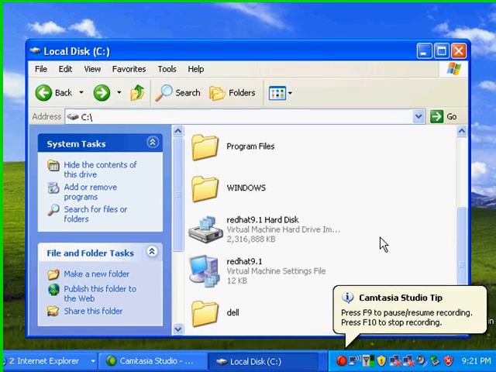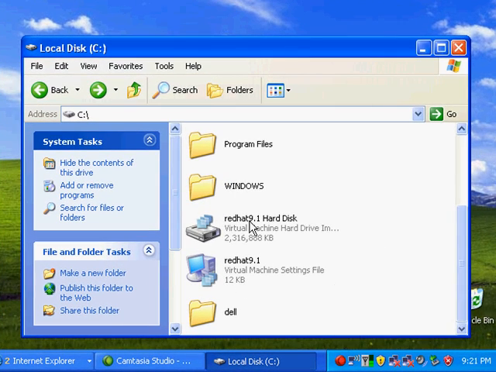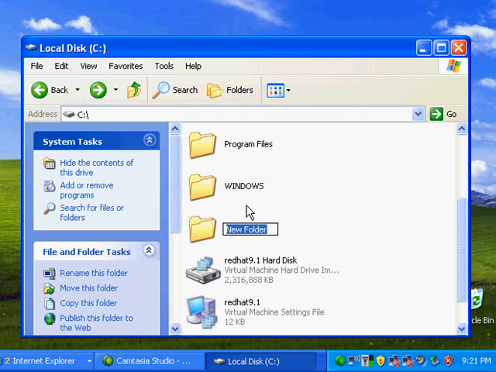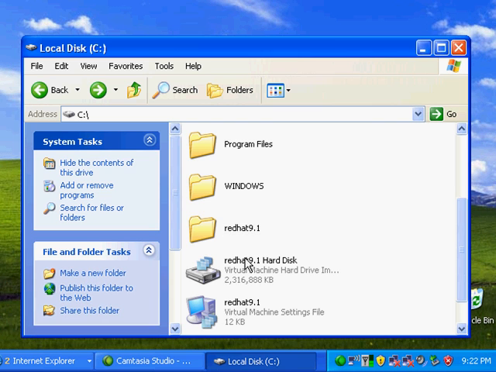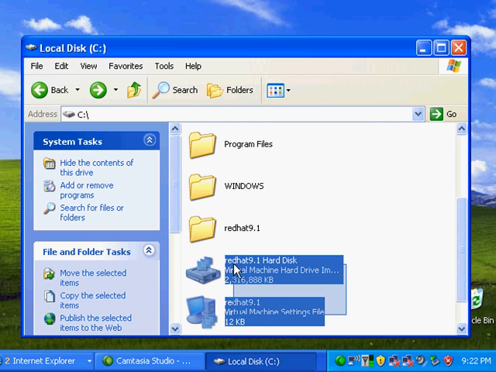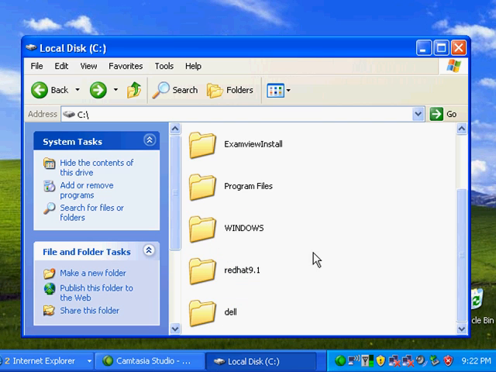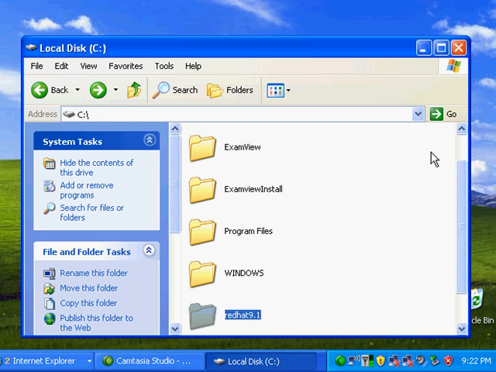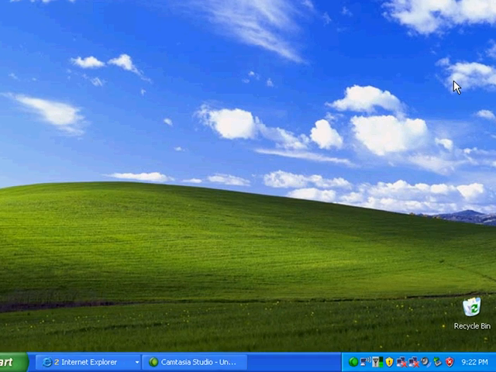Now that I have successfully downloaded my hard disk and my virtual console, for convenience's sake, I am going to put these files into a folder so that I can keep track of them. I'm just going to right click out here, give myself a new folder, and call this folder RedHat 9. I can put a 0.1 on it. Okay, great. Now I'm going to highlight both of these files and drop them inside this folder. Now I know that on the C drive I have a folder with a hard drive and that console inside of it. I'm going to close this window.